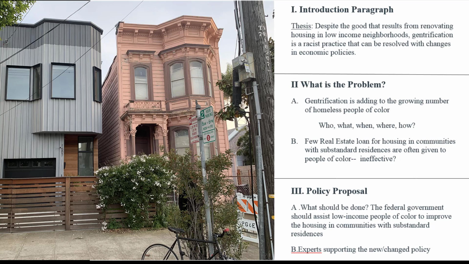I have to describe what is the problem. Through research, I would define gentrification and how it's adding to the growing number of homeless people of color. I would look at the steps that have been taken, that there's few real estate loans for housing in communities with substandard residencies. And these very few loans are given to people of color. That's ineffective. Research is showing that more white people, more people of high socioeconomic status are getting the real estate loans. They are not going to people of color.